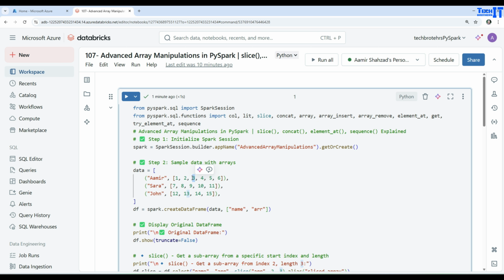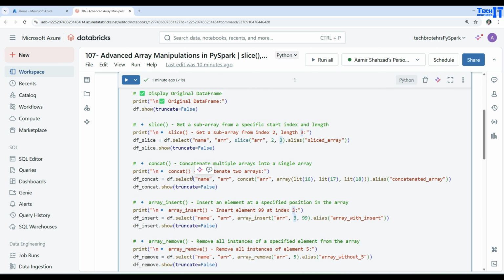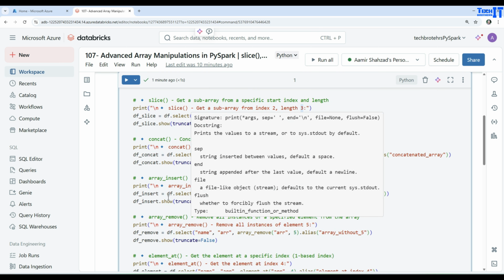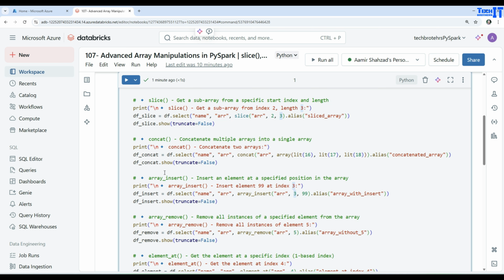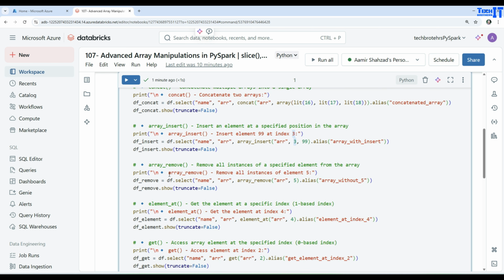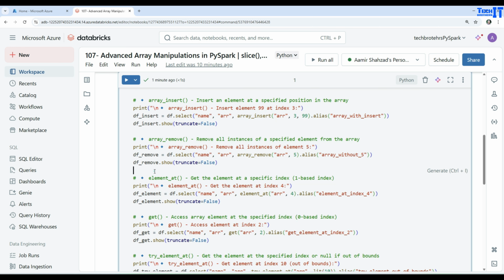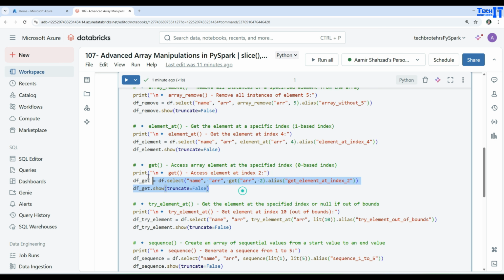we will be getting the 3rd element. Remember that when we were using element_at, that was 1 index based. So this is 0 based index. Okay, let's execute this query, and then we will take a look at the output.